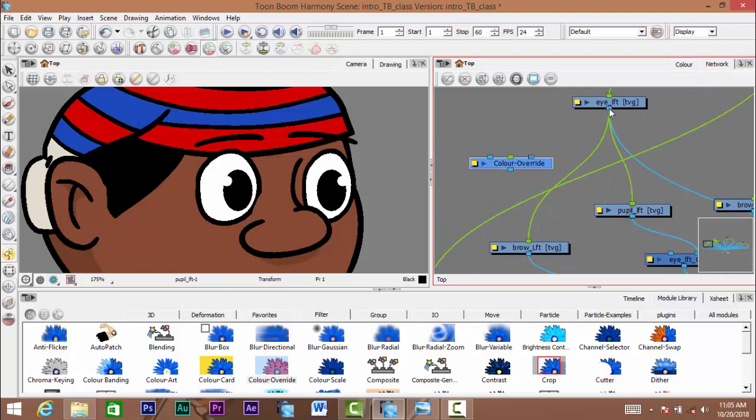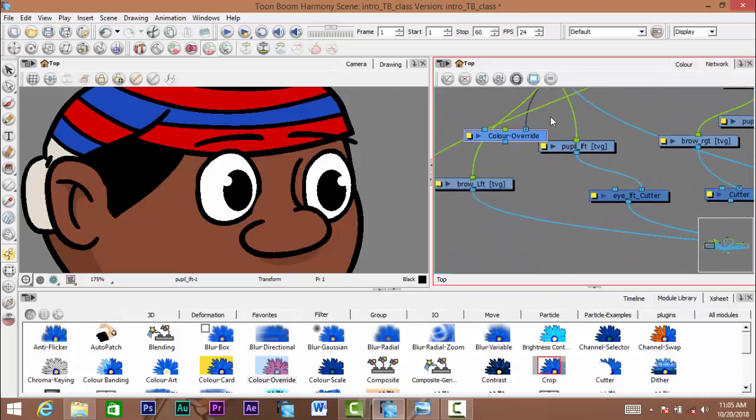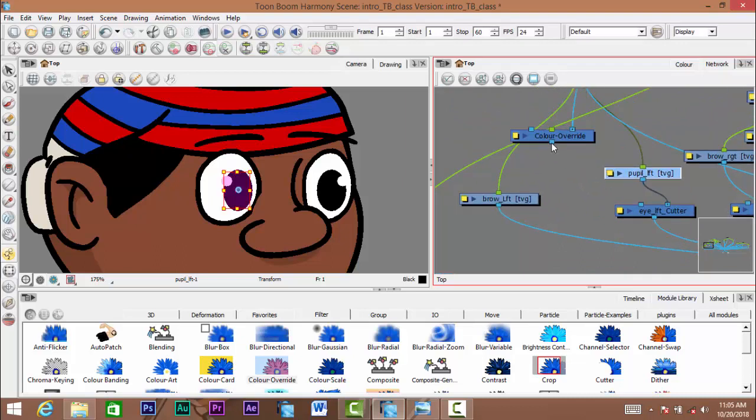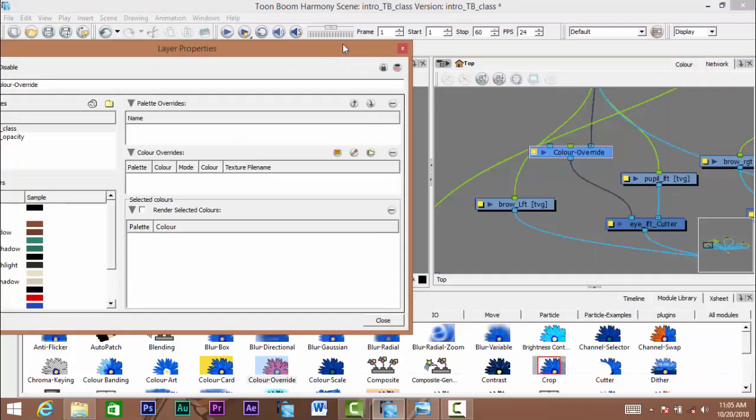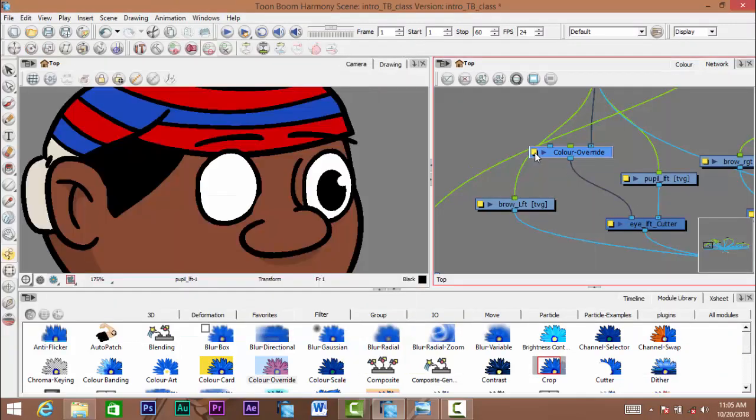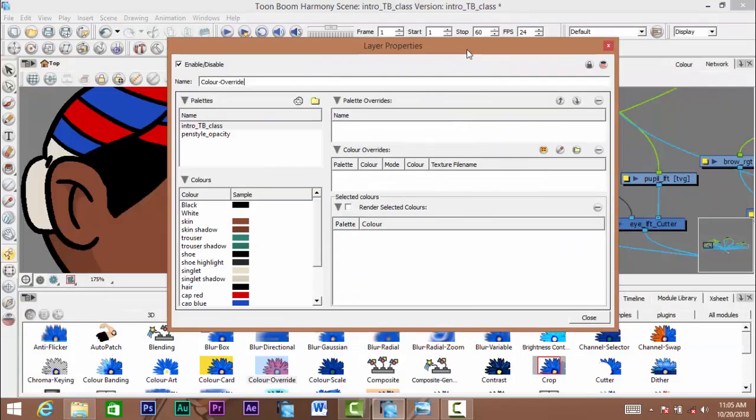Click and hold to bring out a wire from the eye and plug it by the right hand side of the color override. Then plug the bottom part of this color override into the eye left cutter. You see what happened, right? We are not through yet, so we can enter into the layer properties. To enter into the layer properties of a node, you just click on the yellow square beside that node, and I find my eye color, which should be this white.